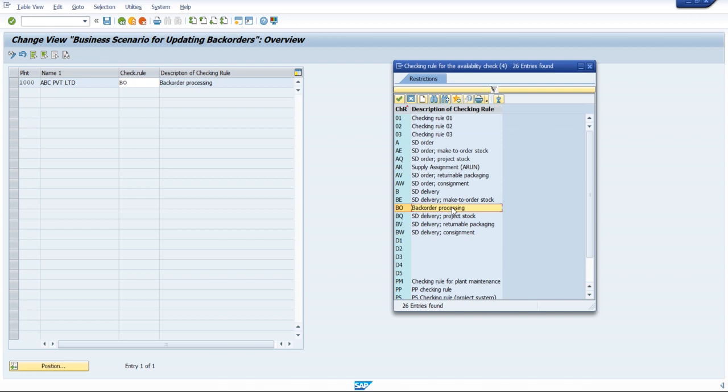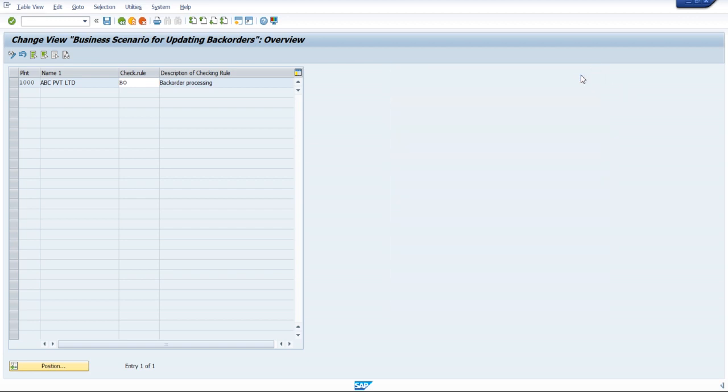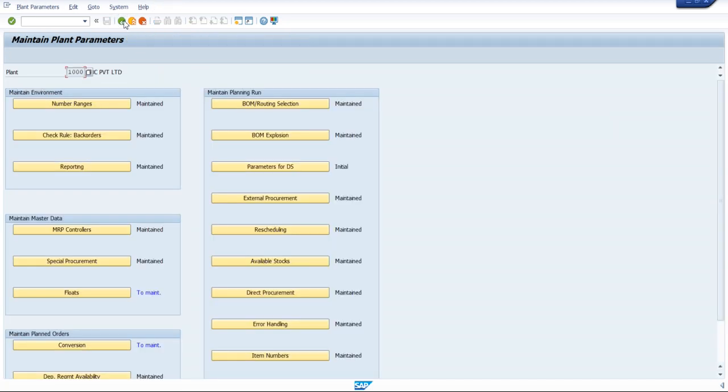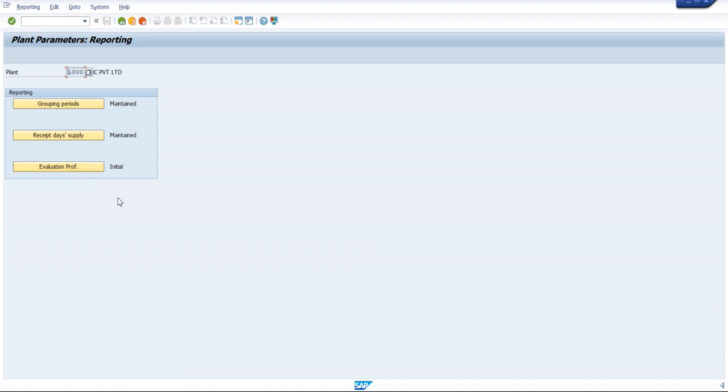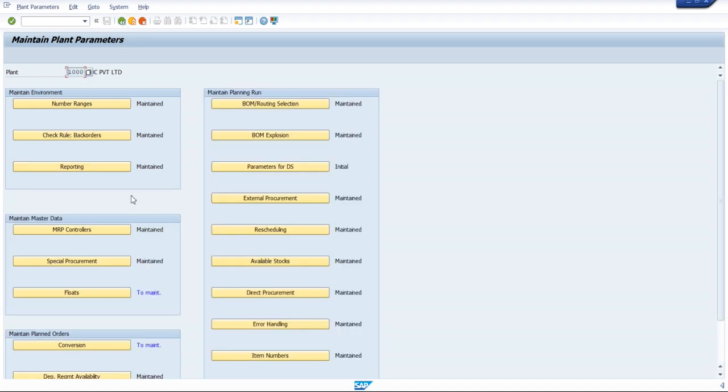So for availability and all these things we have a rule. I'm just going to show you. Like that, for the back ordering, this is the standard rule over here. You just want to maintain this rule. Based on the rule we mentioned over here, the back ordering will work. So that needs to be maintained. That's a very important thing. The next thing, reporting. Reporting, you don't need to worry. You can just go and maintain something. If you don't maintain anything, it won't be a problem.